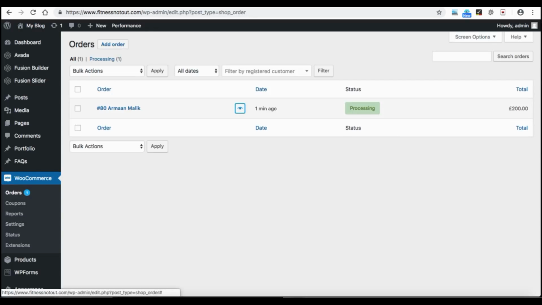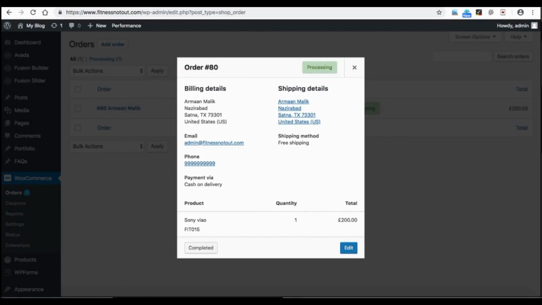Firstly, we need to click on this little eye icon to view the order details like this. Here it is showing the customer billing address. This is the customer email address which he entered on the checkout page. That's the phone number. That's the payment method he selected on the checkout page. This is the shipping details, and the shipping method was free shipping. So let's go ahead and manage this order. We can simply click on this edit.